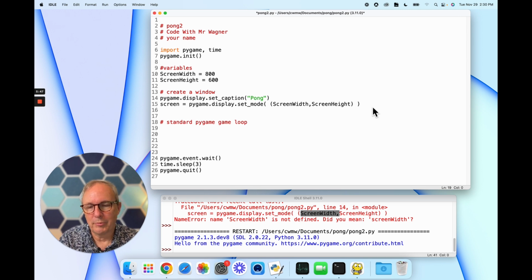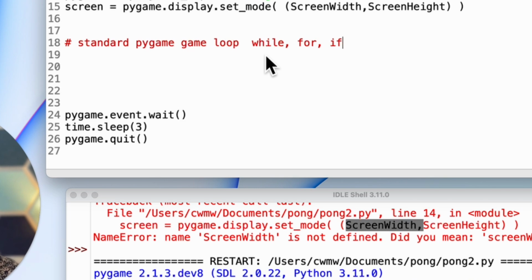The game loop really has three big things in it. It has a while loop, and it has a for statement, and it has if statements. We will be going over each and every one of those three things along the way because they are the critical building blocks of coding, especially in Python.